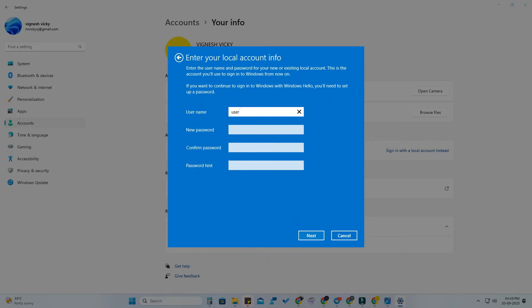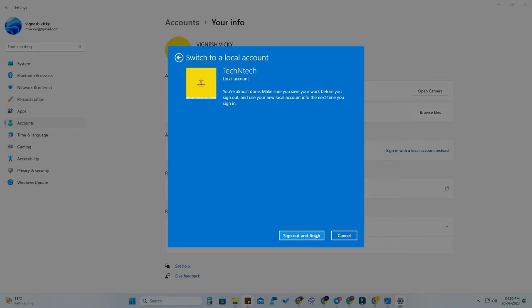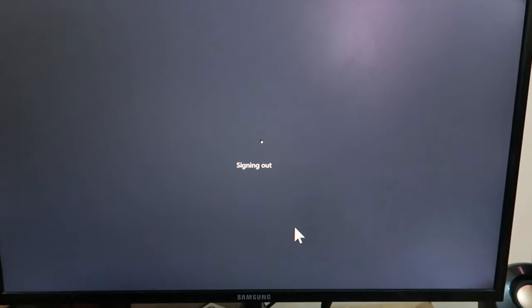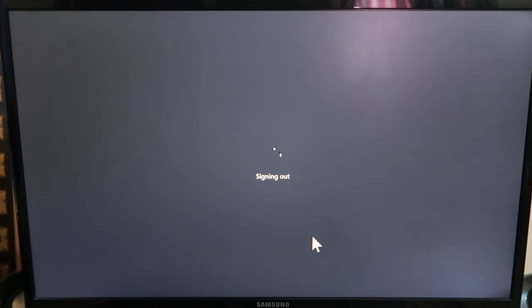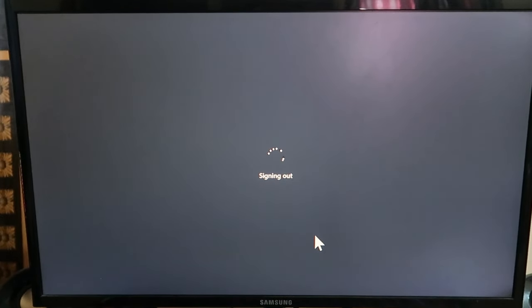Now it actually asks for the local account, so you can enter your username for the local account, and now just enter your new password and confirm with the new password, and also if you want, enter any keywords for the password hint. Once you entered all the fields, click on the next option and just click on the sign out and finish. So now the account has been signed out from the PC Microsoft account.